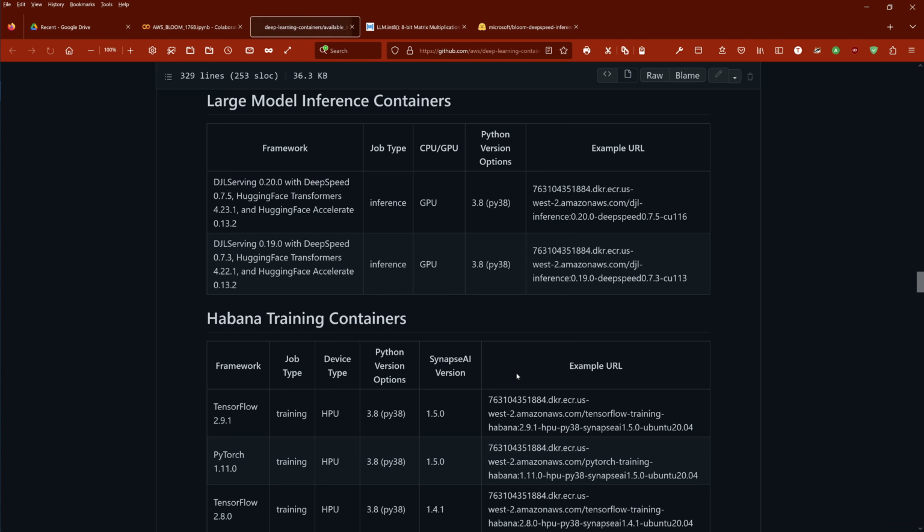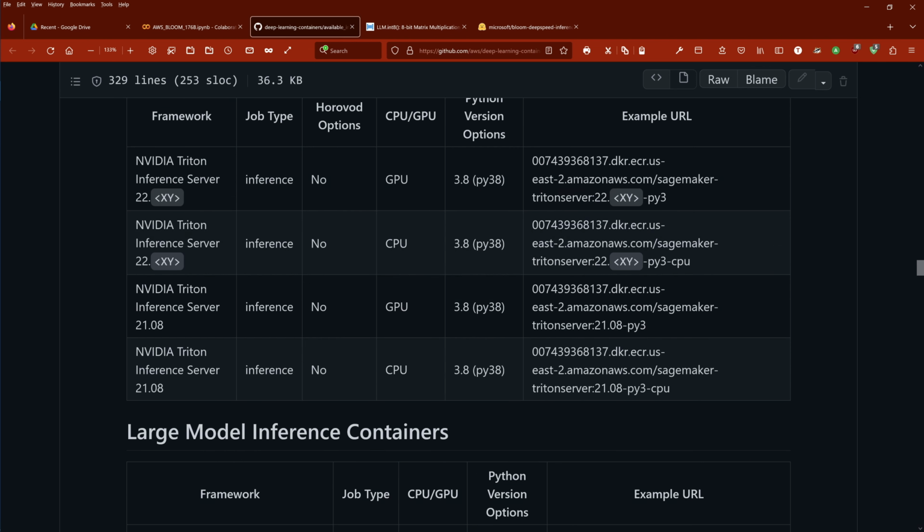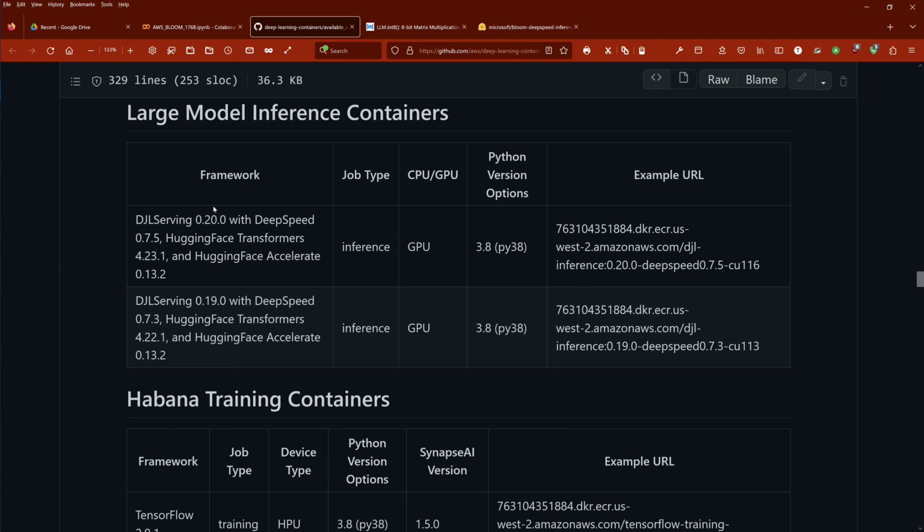So let's jump in here. Let's make it a little bit bigger. And you see here, large model inference container. And we are here already. What we need, we have here the Deep Java Library Serving version 0.20. This is the latest version with DeepSpeed. We have here the Hugging Face Transformers, and of course, the Hugging Face Accelerate. We will not use the Accelerate, but we will use DeepSpeed. But anyway, this works with all transformers that are available on Hugging Face. And this is the reason why it is so beautiful to have these containers.